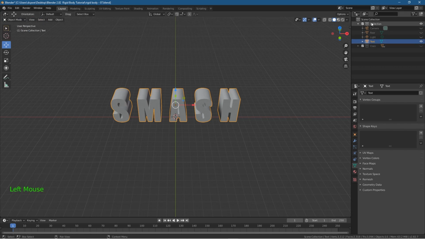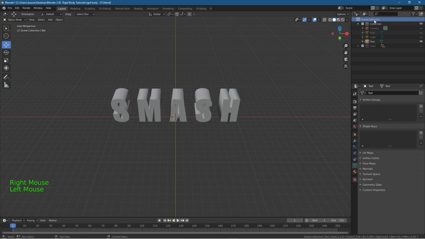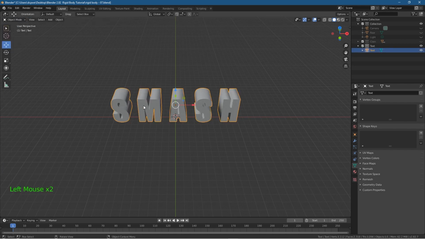Let's go to the scene collection up here. Let's right click and create a new collection and call it text. So we've got a new collection called text. We're going to drag that text object into this collection. That's quite important. Let's just click on this text here so it's selected. Let's go into object mode, right? The text is selected and it's inside this collection. We'll go into edit mode.